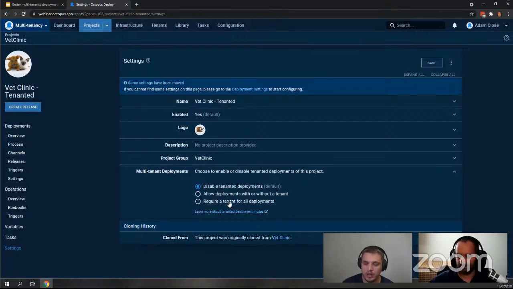Yeah, I suppose we could use the hybrid for dev and test, but we're actually going to model dev and test as a tenant, as an internal tenant. And we'll talk about that and why in just a second. So I'm just going to enable require tenant for all deployments and just hit save.